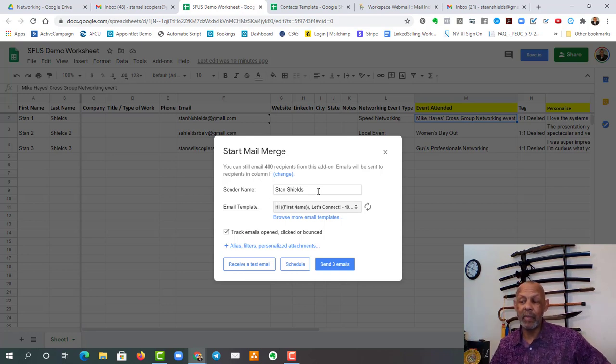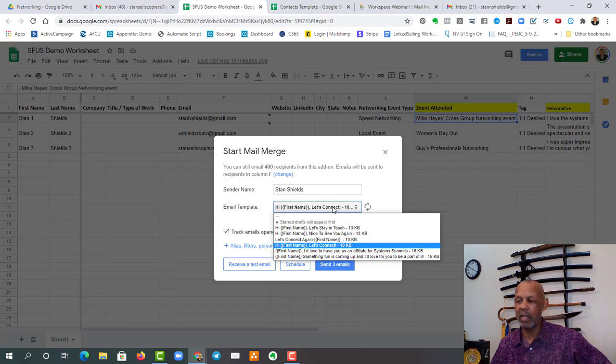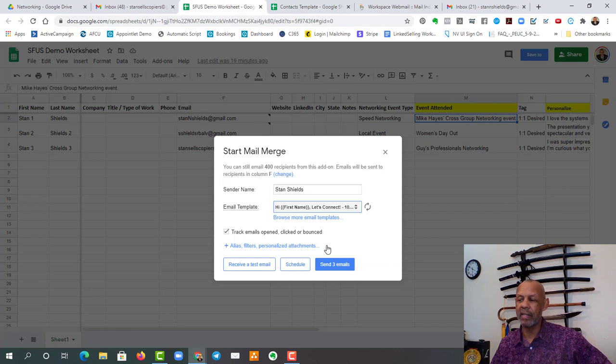Next is the sender name. The sender name is going to be me. It's going to be my name right here. Then it's going to ask me what template I want to use. It's already selected for Let's Connect because that's the last one that I used. But I'm going to click on this so that you can see that there are a number of templates in here. And I'm just going to go back down and select the template called Let's Connect, because that's the one that I actually do want to use.